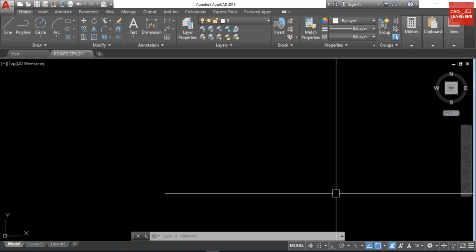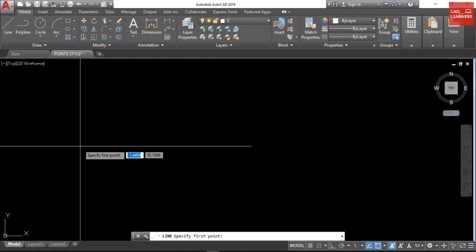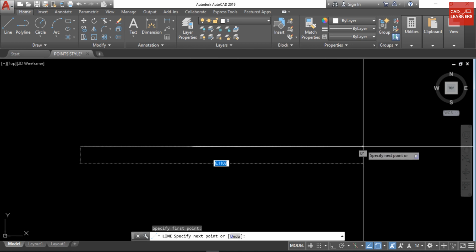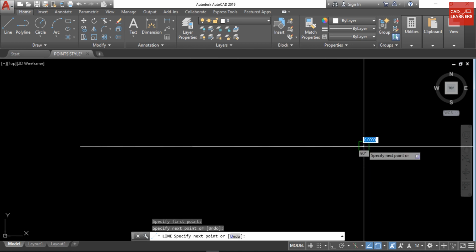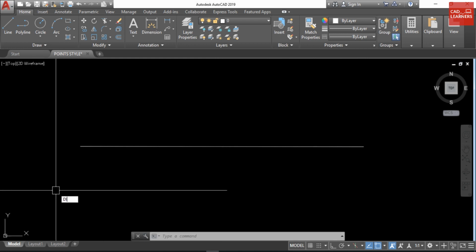Let's do one more example. I will select the Line tool and draw a line. Now I will divide this line into 5 equal parts. I will type the divide command.